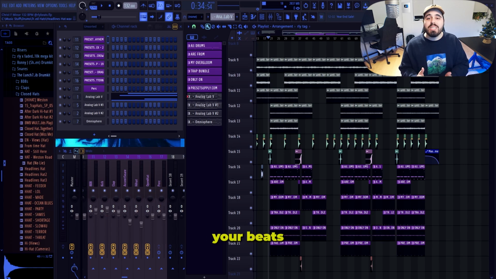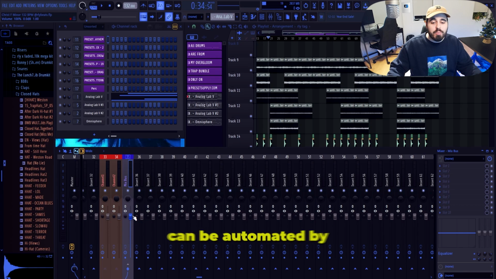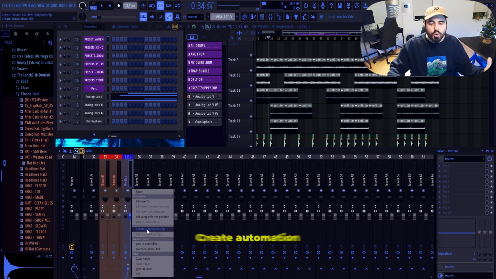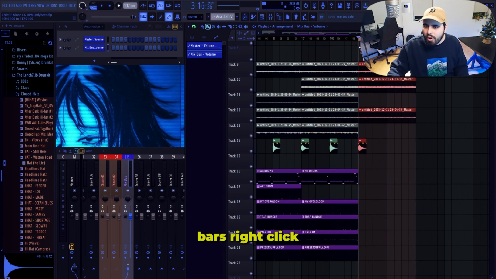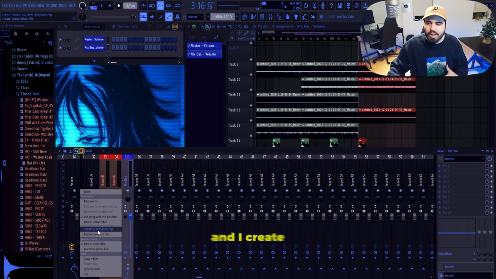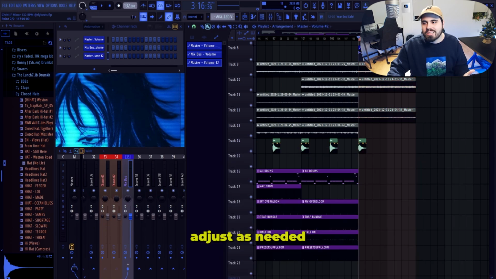Adding automation will make your beats more dynamic, and it's really easy to do. Almost anything that's native to FL Studio can be automated by right-clicking and then pressing Create Automation Clip. I do this all the time when I'm fading out my beats. I just select the 8 bars, right-click the master channel volume, and I create automation clip, and then I adjust as needed.